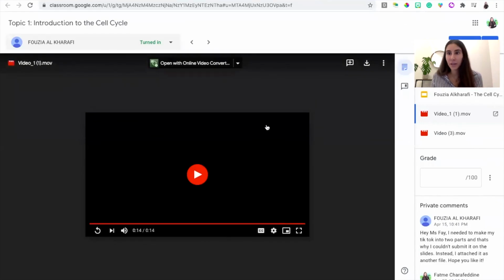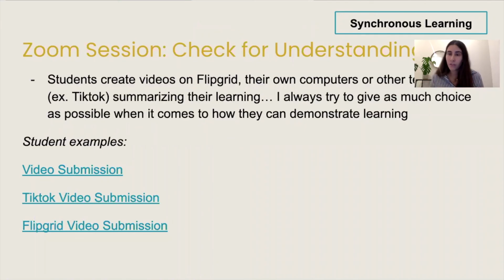A very creative and engaging way that the student was able to demonstrate the knowledge of the learning target. The reason why I love using videos is because usually you can see that this is the student's work, and you can tell from their presentation how well they know the topic, and it's an authentic way for them to demonstrate their learning.